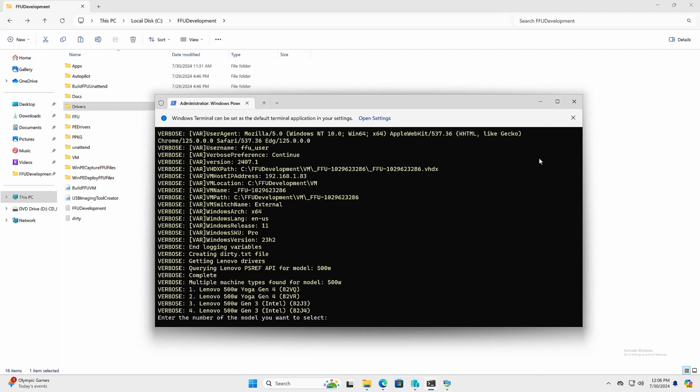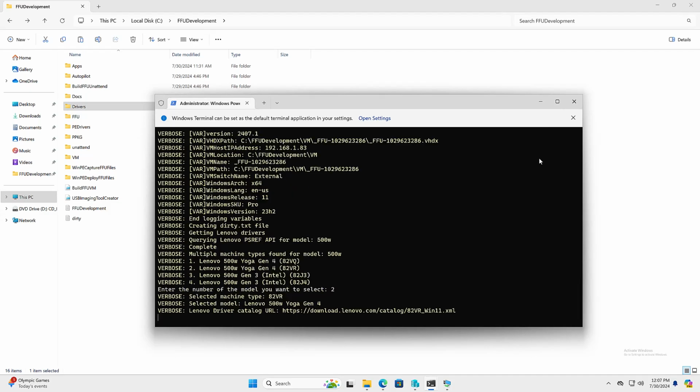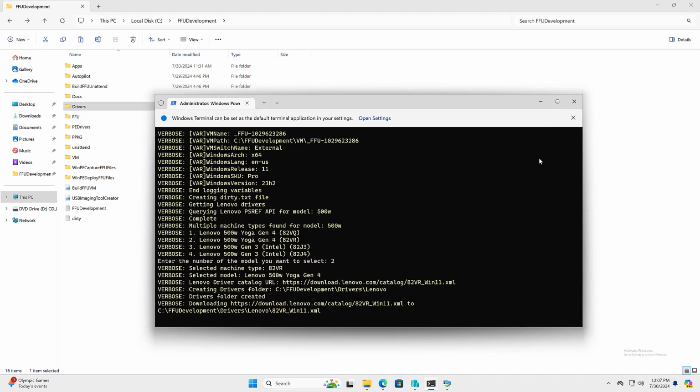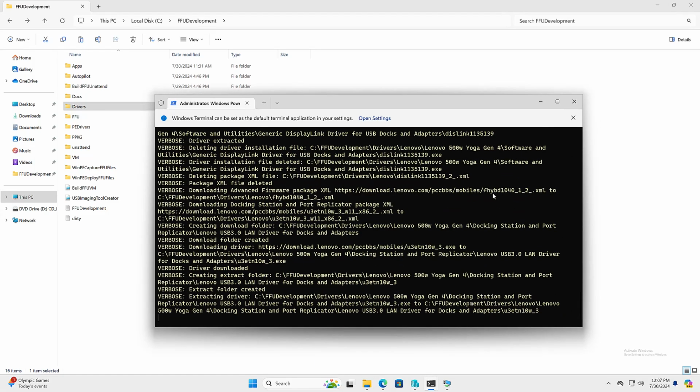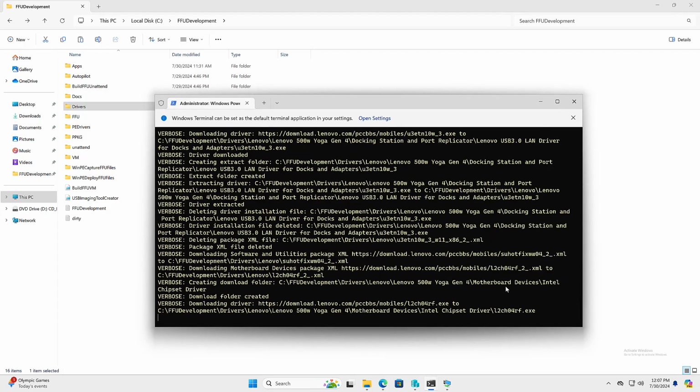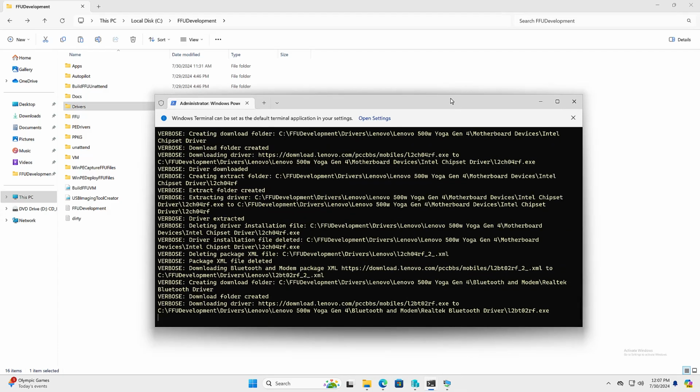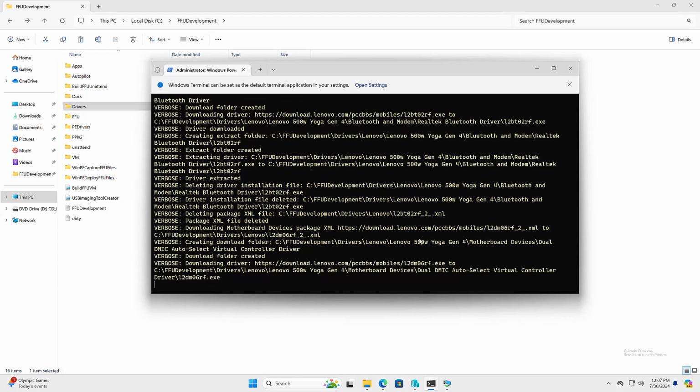And so here we see exactly what we showed earlier, that we have the 500W, there's 4 different machine types to choose from. I want to choose number 2. The list is a little bit different than we saw in the screenshot, but it's still the same list. It's just in a different order. So we hit 2, and then now we're going to go out and we're going to download the drivers. And so in this case, I'm actually going to just stop it. Actually, that's very interesting. Terminal doesn't let you pause, but PowerShell does.